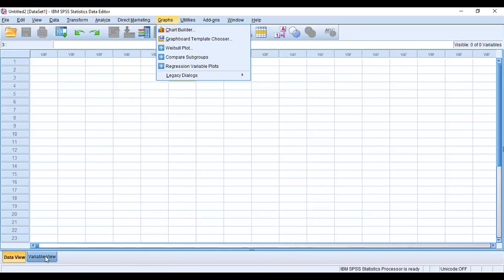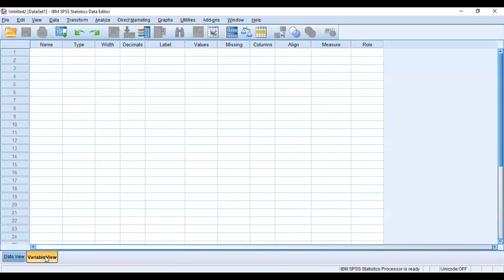Next, I'm moving on to variable view. In this variable view, we need to define the variables first. The name of the variable we can enter over here. Then its type, width, decimals, label, value, missing, column, align, and measure. I will explain with the help of a question.